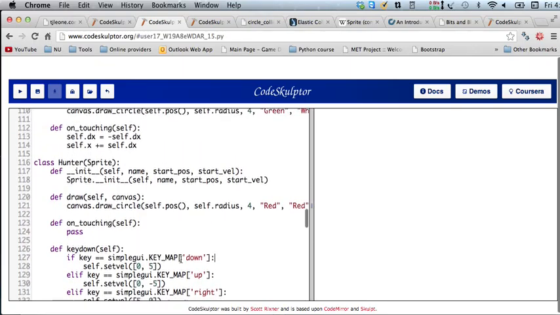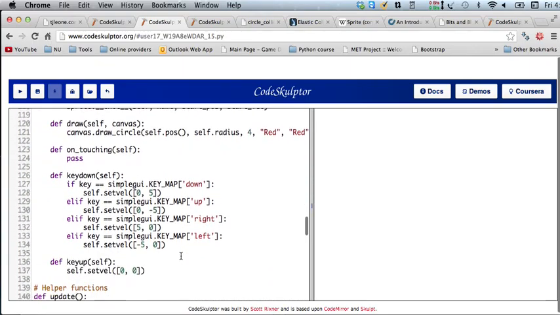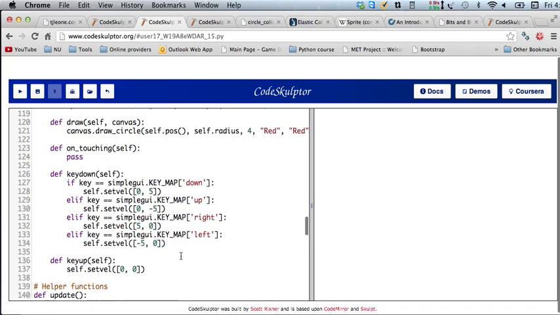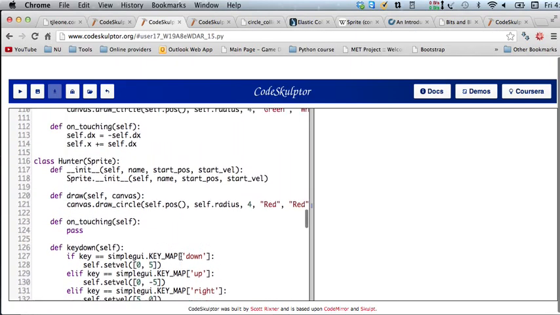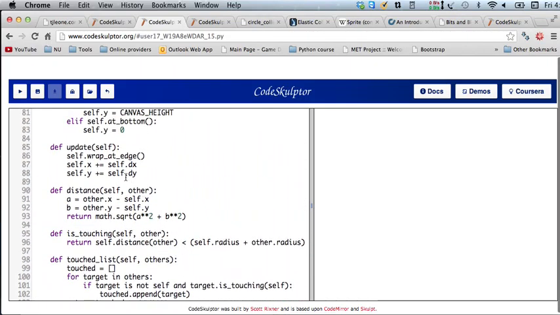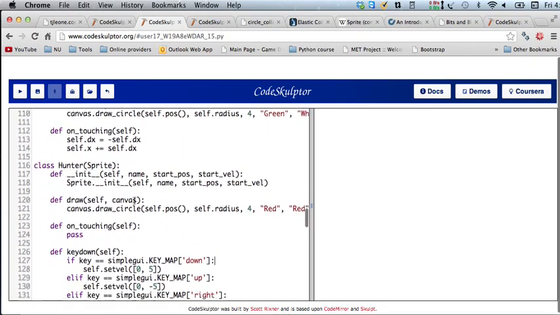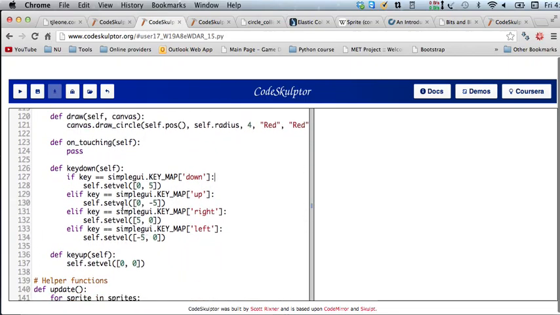Oh, I don't have an update written for him, do I? I wonder if I need that. Is he inheriting the update here? So the update says wrap at the edge if you need to, otherwise add the dx and the dy. And this should be setting the dx and the dy to what it needs to be.